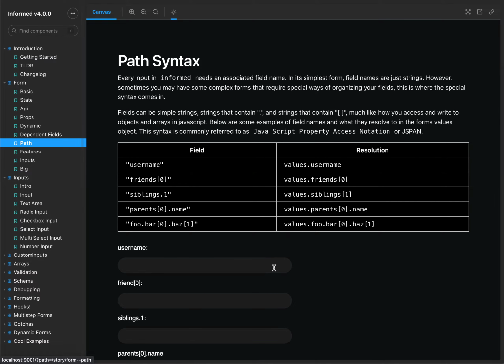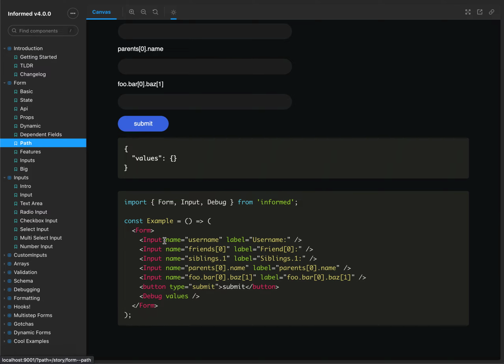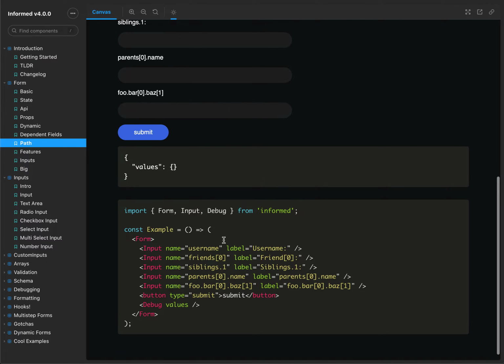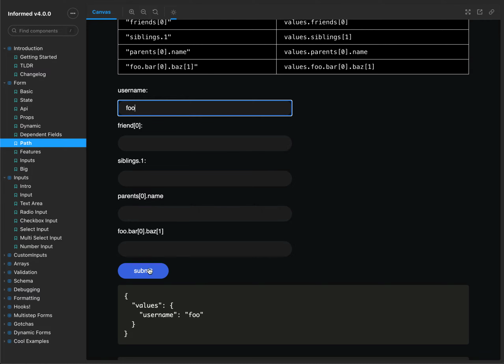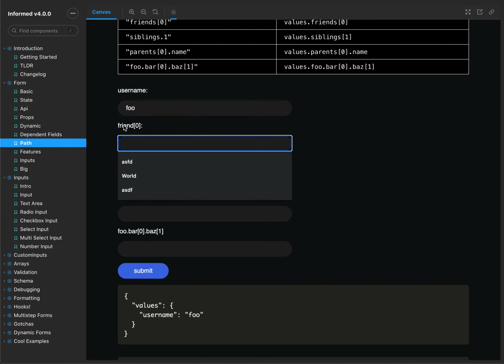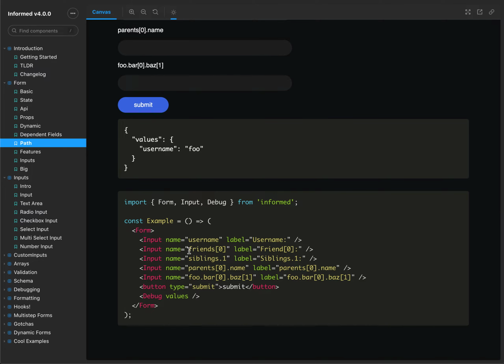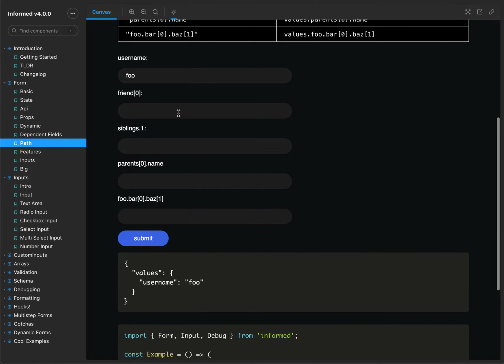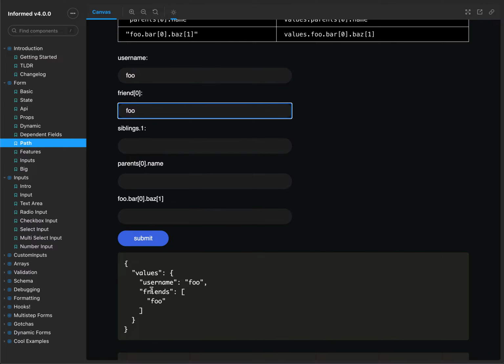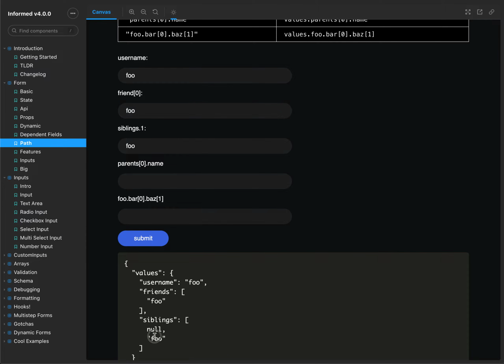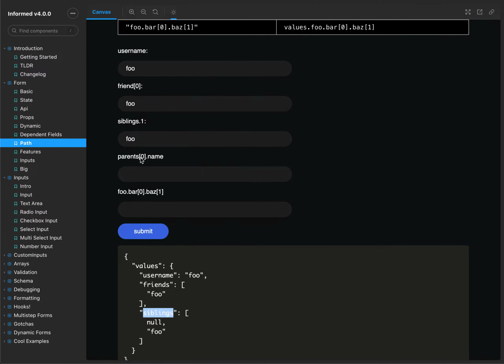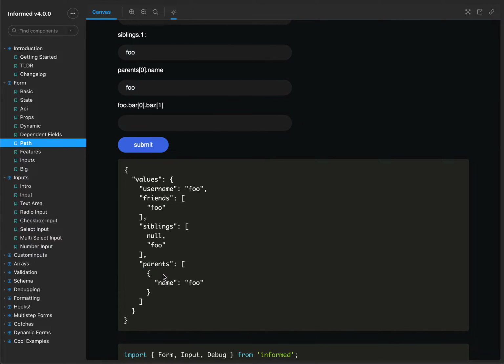Let's talk about paths. So you notice that every single field has a required attribute called name. And name is the unique identifier that tracks what that field should be stored in the values. So a simple case with username, if I type foo here in the username, it says values.username. What if I said friends.0? So I literally said friends.0 in the string here. If I type foo there, you can see it's friends.0. What about siblings.1? If I type foo there, it becomes the second element in the siblings. What about parents.0.name? Well, now we have parents.0, which is an object, has a name field.